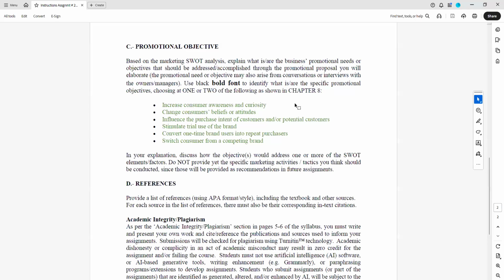So here you see, for instance, increase consumer awareness and curiosity, or change consumers' beliefs or attitudes, or influence the purchase intent of customers and or potential customers, maybe stimulate trial use of the brand, convert one-time brand users into repeat purchasers, or switch consumers from competing brands. So I think that one of these would be enough.